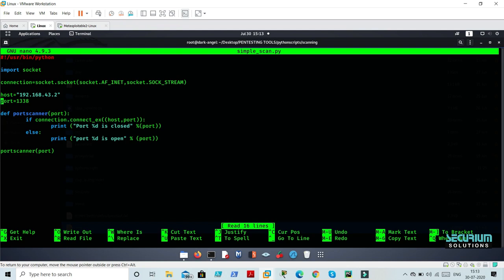Instead of taking the host directly in the script, I want the IP address to be asked from the end user. So I have to make some small changes in here. I just need to delete this and take raw input from the user. Raw input works fine with Python 2, but it will not work with Python 3. At that time you need to go with input only. Very normal input.